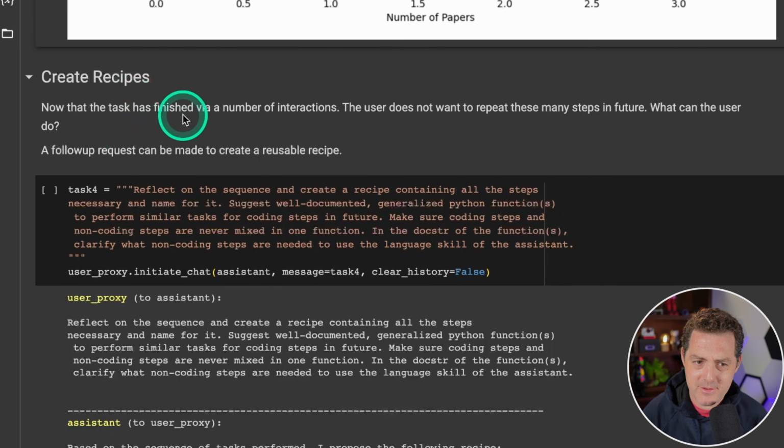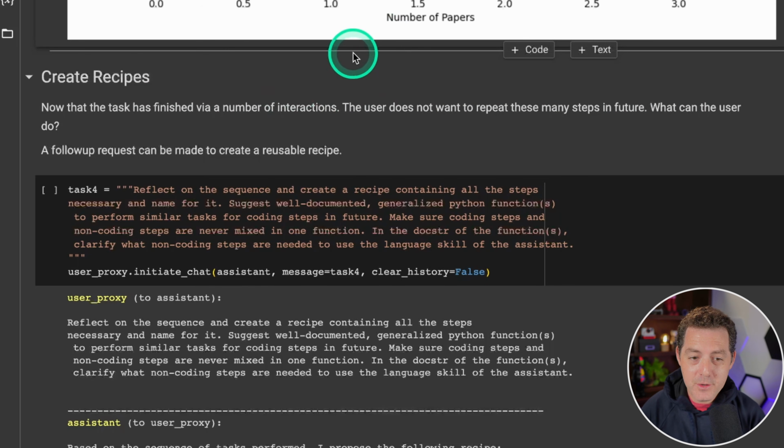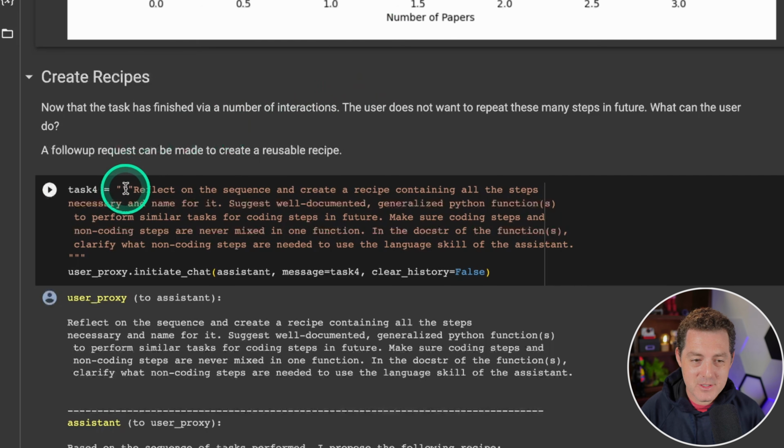Now that the task has finished via a number of interactions, the user does not want to repeat these many steps in the future. What can the user do? A follow-up request can be made to create a reusable recipe. So task 4, reflect on the sequence and create a recipe containing all the steps necessary and a name for it. Suggest well-documented, generalized Python functions to perform similar tasks for the coding steps in the future. Make sure the coding steps and non-coding steps are never mixed in one function. All right, let's see if it works.